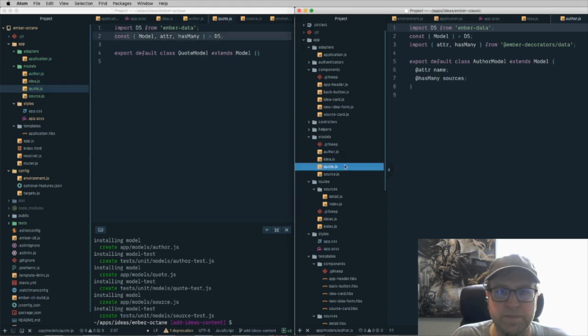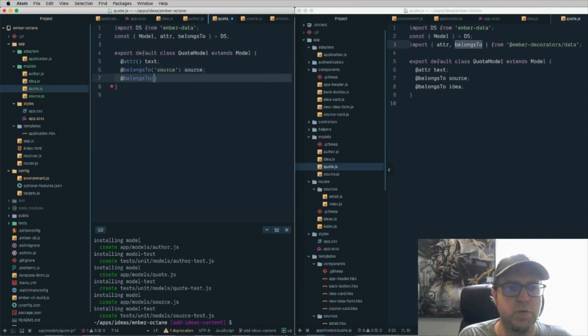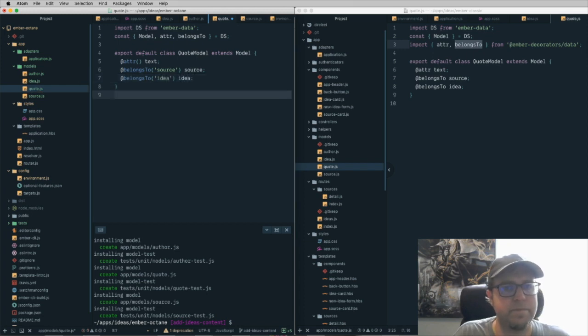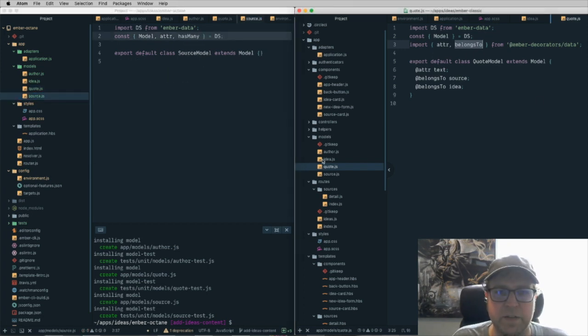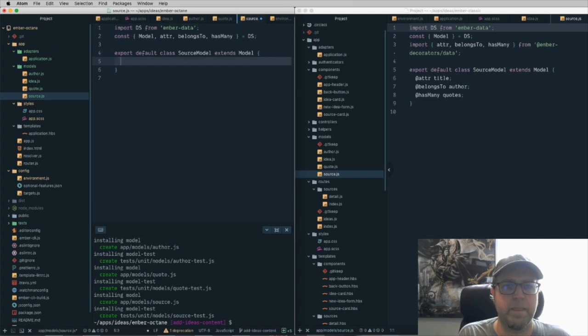And then in quote, looks like this time we actually need belongs to instead of has many. Add a text belongs to source, and then belongs to idea. All right, that's all set, and now let's look at the source model itself. This one we need a belongs to and a has many. It's like I planned this out, but really I did not. I just built the app I wanted to build, and this is the data model we've ended up with.